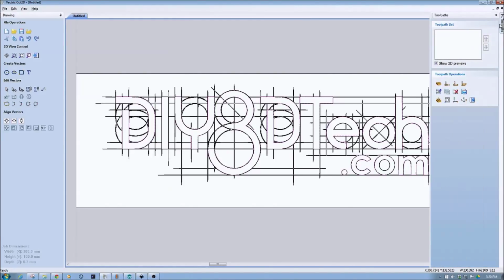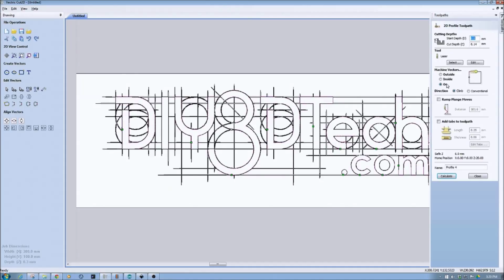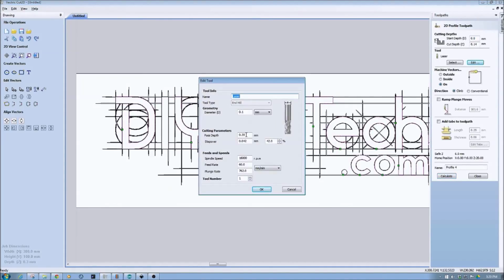So now let's go into the tool paths. We're just going to select a tool, laser. Now I'm going to hit edit just so you can see. As I mentioned before, I have my depth set to 0.35, so it'll only do one pass. I'm going at a feed rate of 60 millimeters per minute. And I know for this type of run, it's more than enough to cut through 80 pound paper. So I click OK.